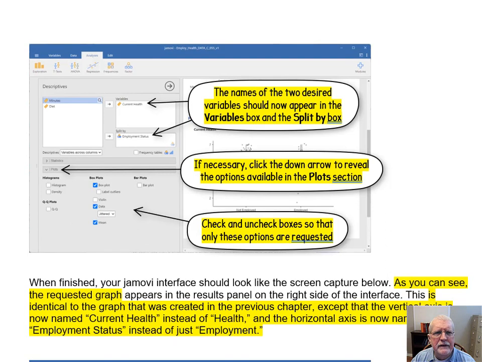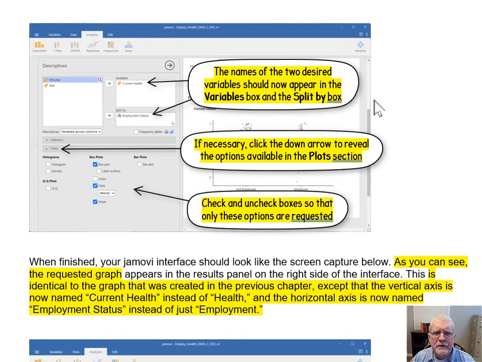I'm on page 11, at the top of page 11 now. Names of the two desired variables should now appear in the variables box and in the split by box. Current health is in variables. Employment status is in split by. If necessary, click the down arrow here to reveal the options available in the plots section. We want to request some plots and some options. If you don't see the options for the plots, simply click this arrow to the left of the word plots and it'll reveal these options.